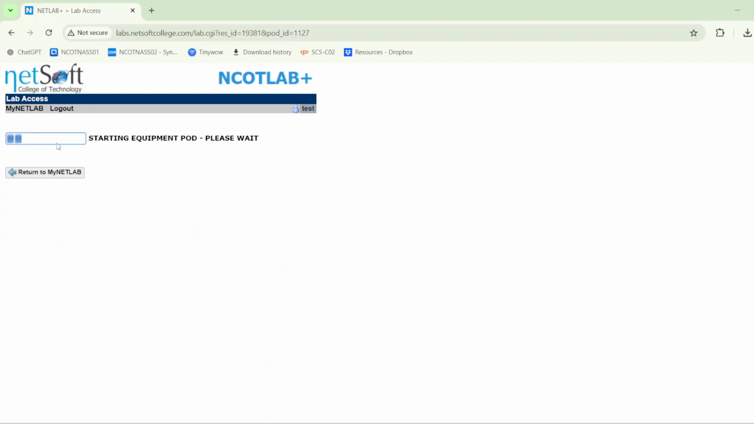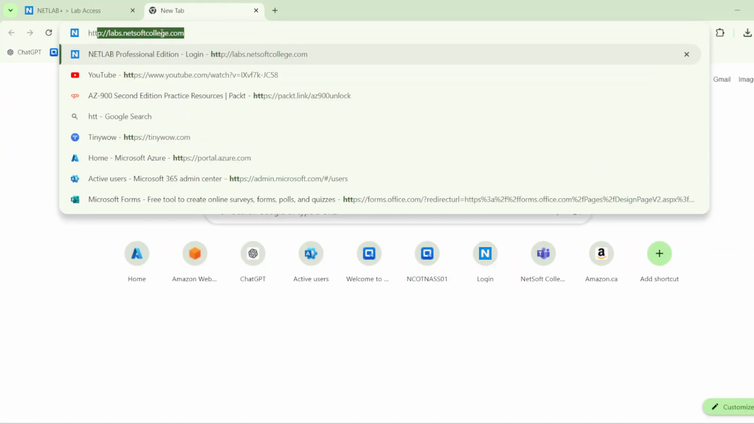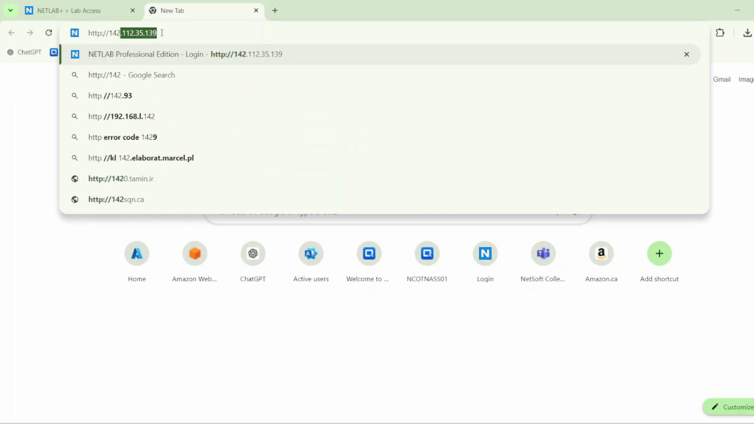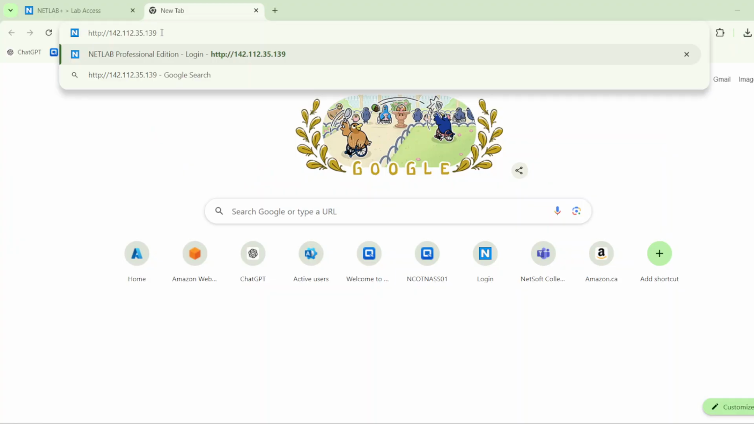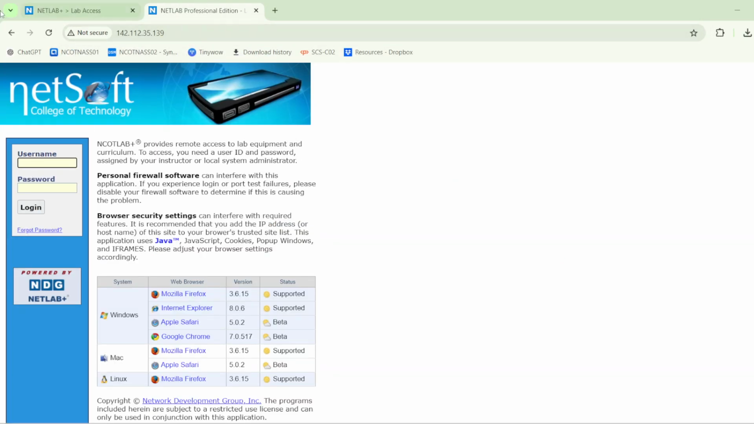And the system will start your equipment ports and the virtual machines. It might take some time for the virtual machines to be started. So wait for it. You can also browse the labs by using the IP address. The IP address is 142.112.35.139, and then you can follow the process.